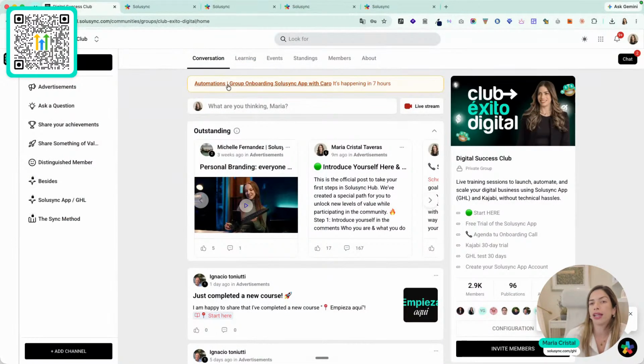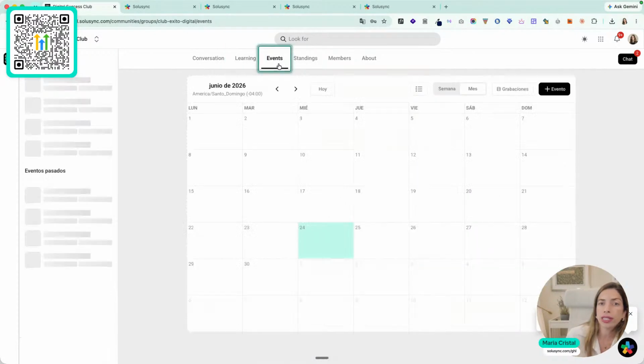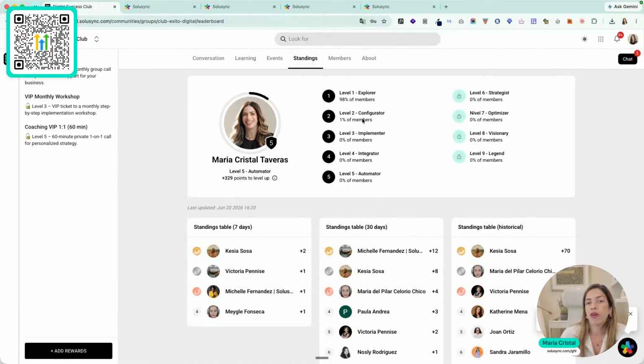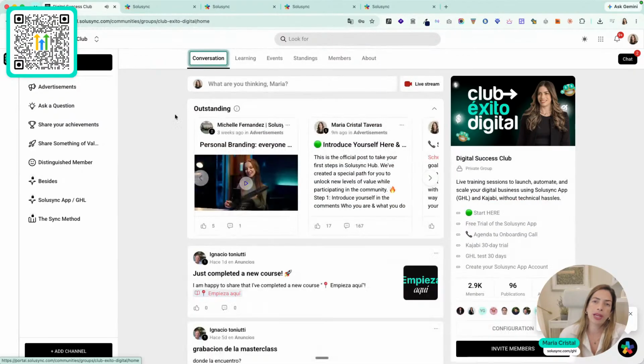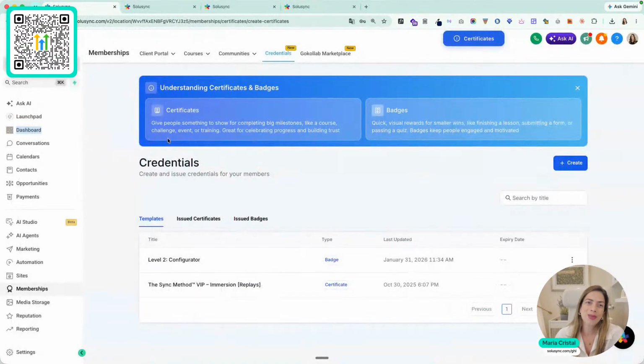You can see inside that we have the learning section. All my courses are there. The event section, for example, where people RSVP, we do 3 calls per week. The full leaderboard, depending on how much they interact, where you can see all your members and the about page. It's just like Skool. It looks like Skool as well.